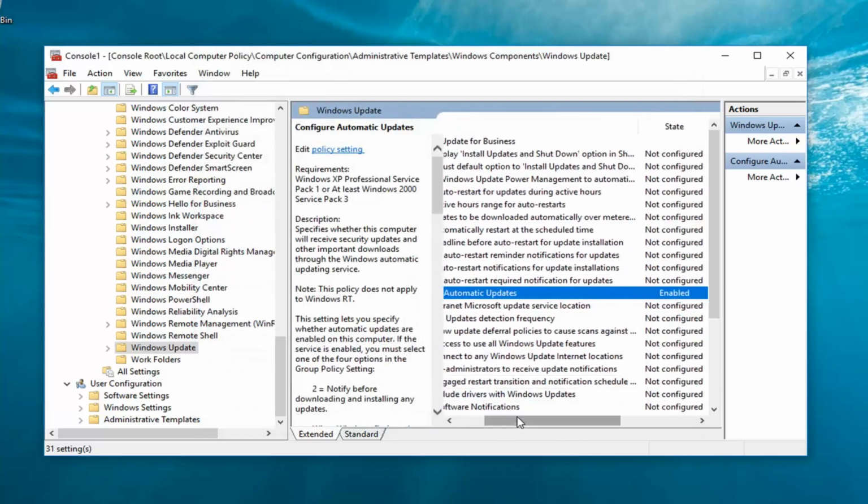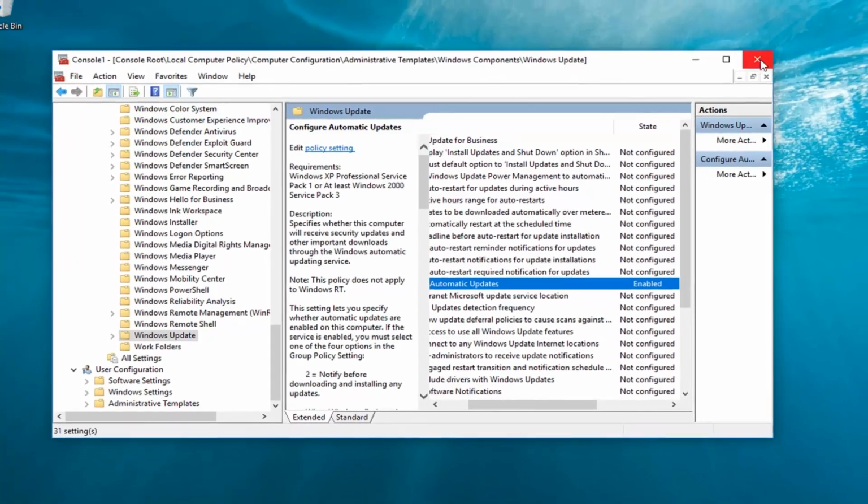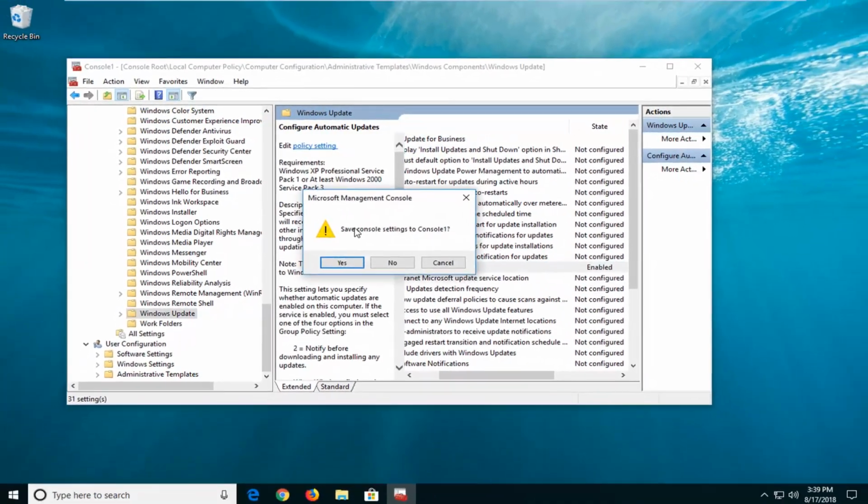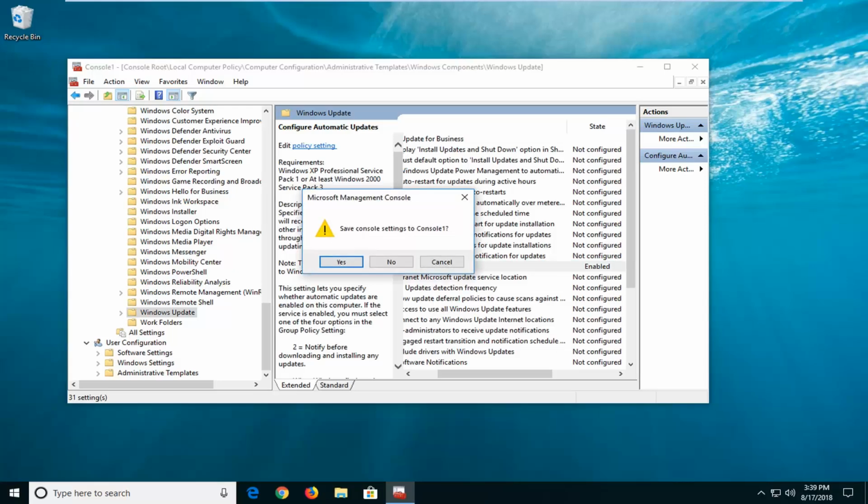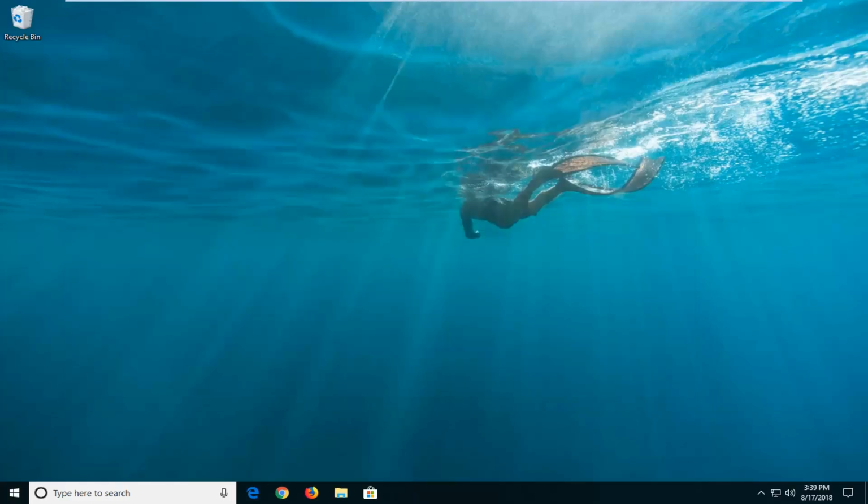Now if we scroll over, it should say Enabled underneath the State. So pretty straightforward as well. And once you're done with that, close out of the console. It's going to say Save changes to console 1. Left click on No. And then I would suggest restarting your computer, and hopefully that should have addressed your concerns for this tutorial.